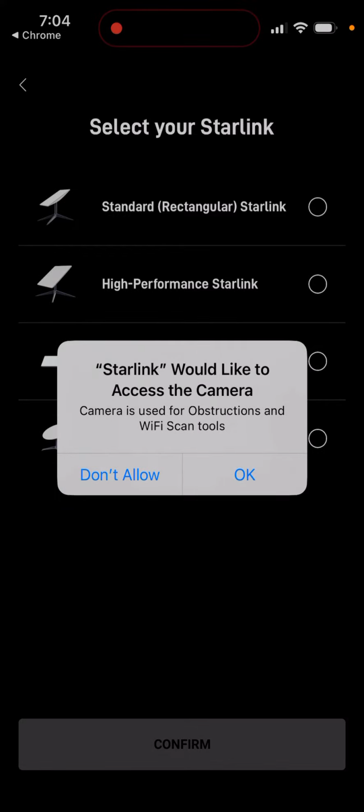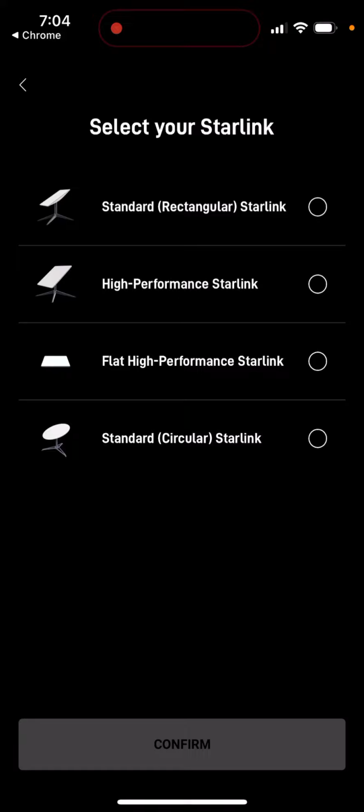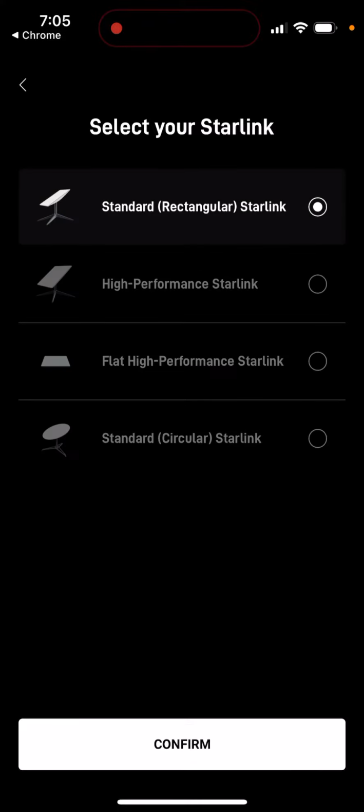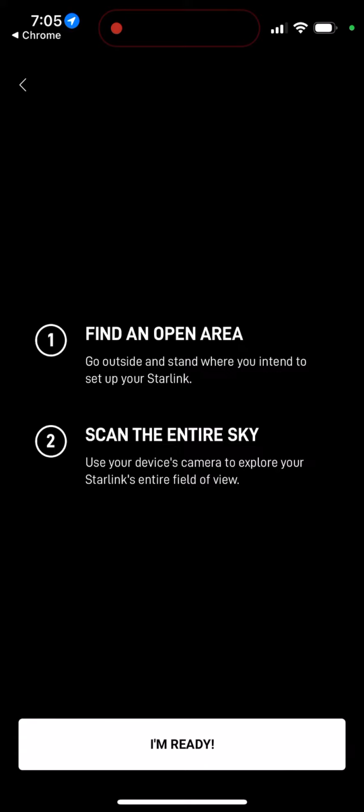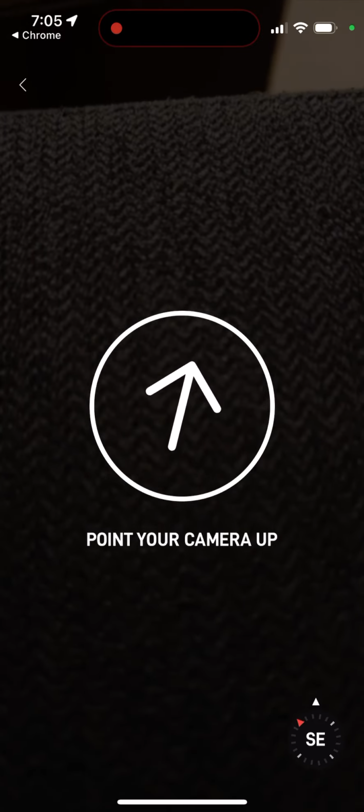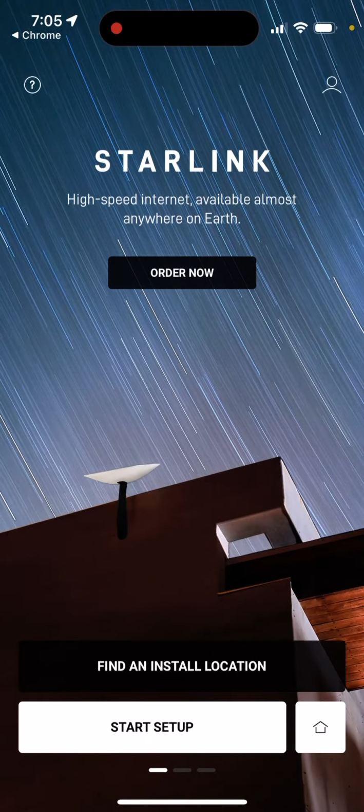You can also find install location. Also select your Starlink. You need to give access to the camera, and then there is standard, high performance, flat high performance, standard, circular. So for example, like that, and then find an open area, scan the entire sky, and then yeah, you can just try to do that.